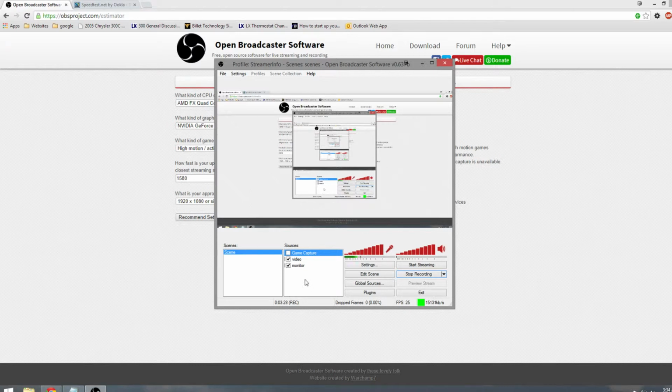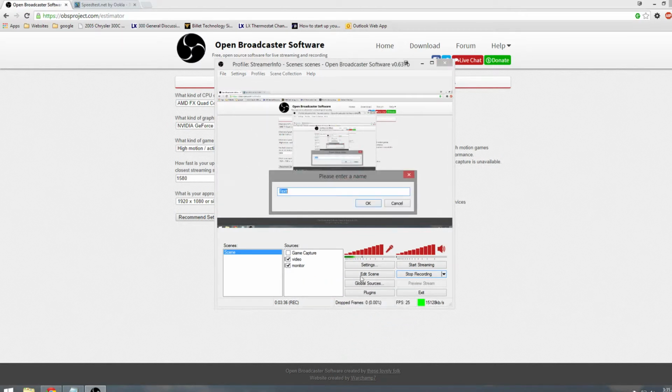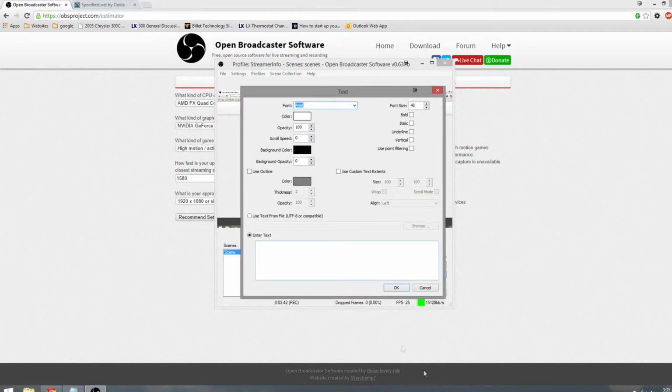So let's go ahead and do a test text box. So we'll right click on the sources, hover over the add, and then click on test, or text, I'm sorry. We don't have to name it, you can name it if you want to. We will enter the text in here real quick. We'll just do my website, streamerinfo.com. We will make this nice and big.